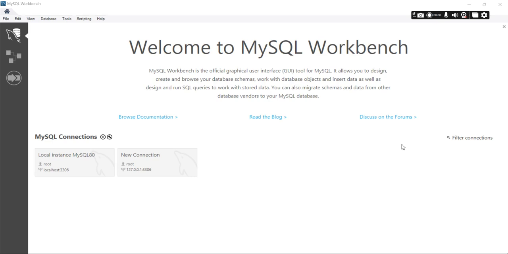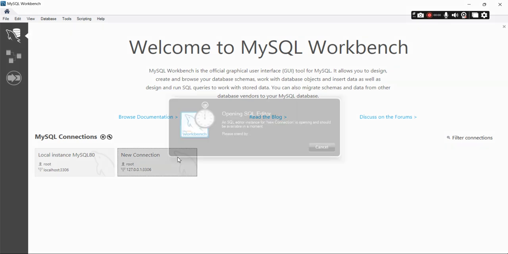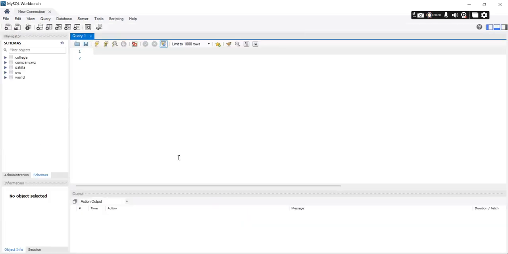Hi guys, so in the last session we learned how to create a database in MySQL. Now in today's session we are going to learn how to create a table inside that particular database. For that just click on the connection that you had created where your database was also created. So let's say you want to create a table inside the database which was named company XYZ.